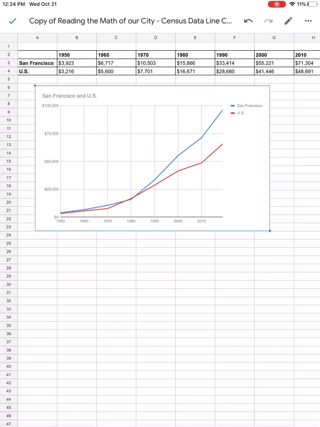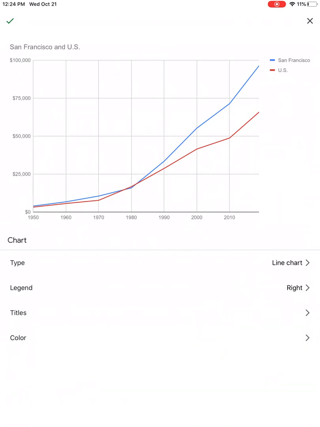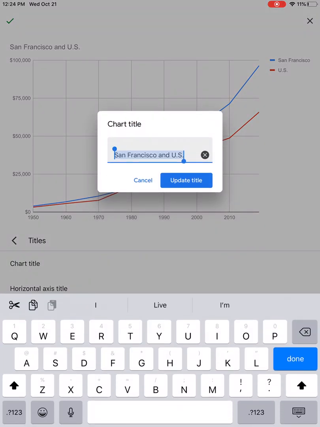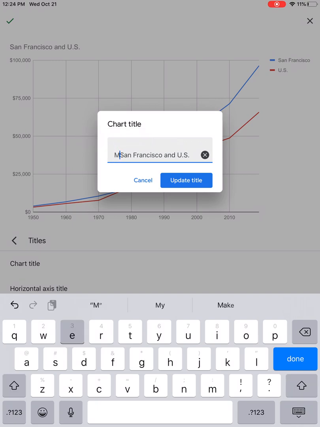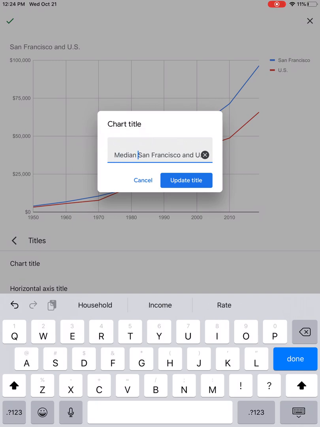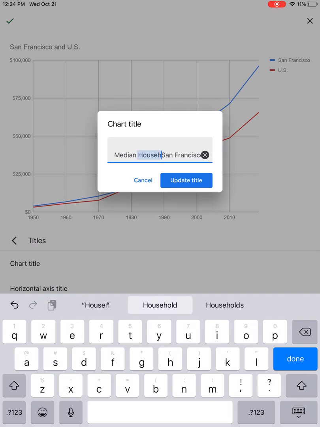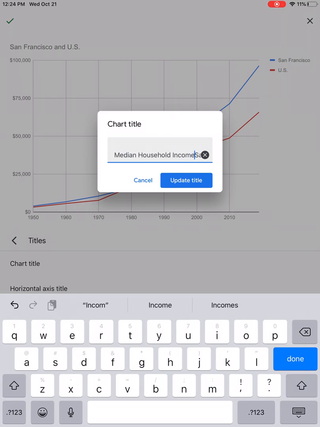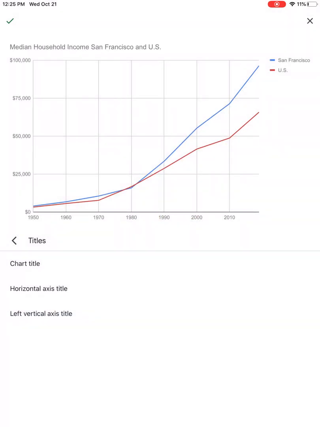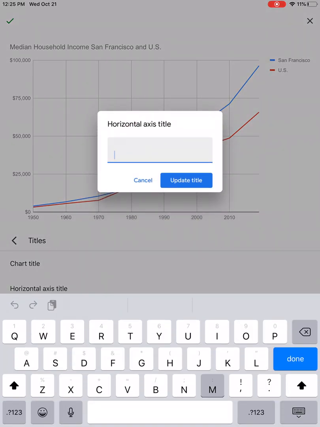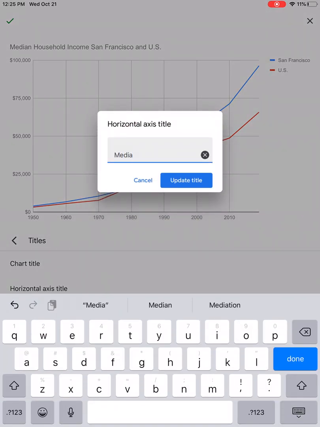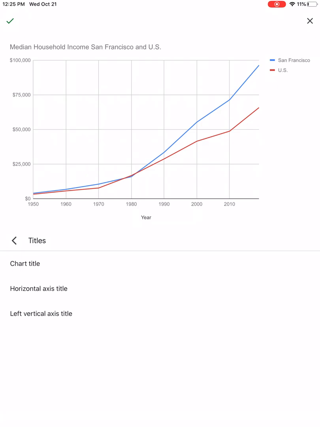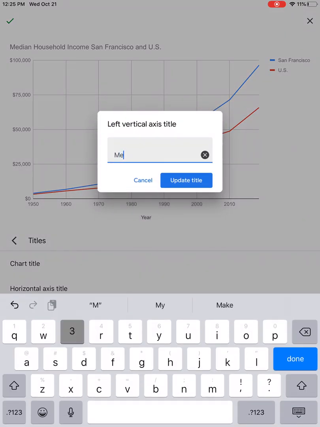So I'm going to go back here, edit the chart, and change the title to median household income San Francisco and US. And I don't just want to say household income because the median part is really important there. The median tells us that half of the people made more than this amount every year, and half of the people in the city made less than this amount every year. So median household income is pretty important. Again, I'm going to repeat that on the vertical axis. Well, the horizontal axis is year. Horizontal goes across and vertical goes up and down. So median household income.